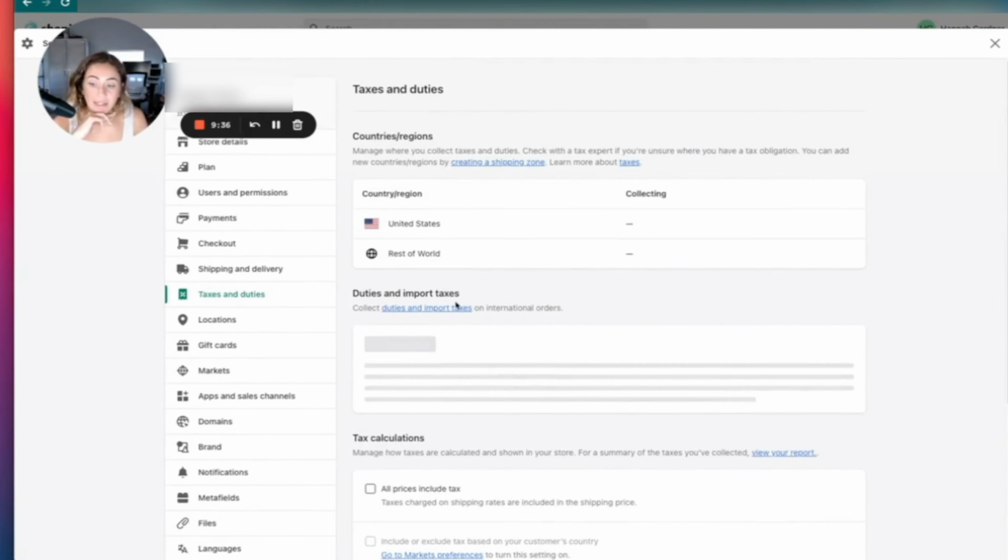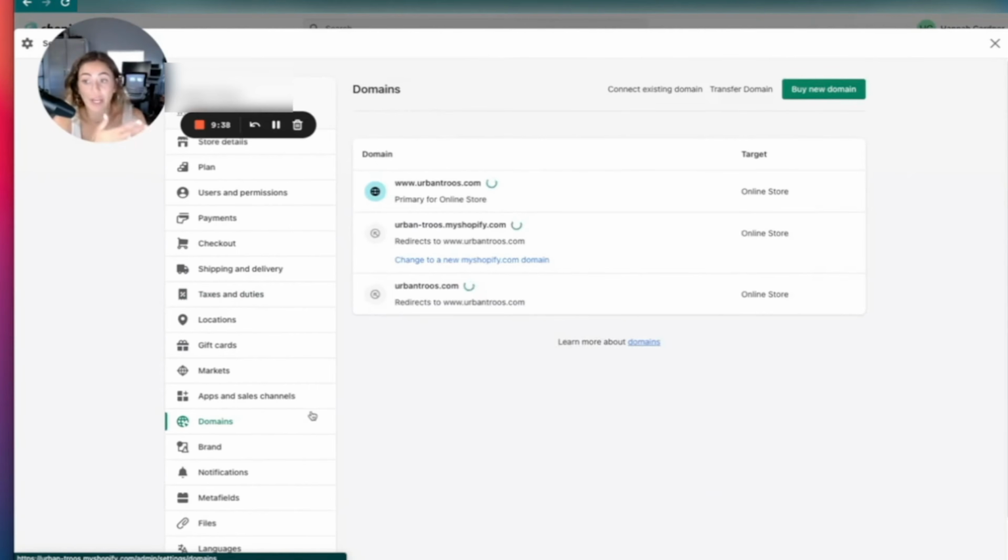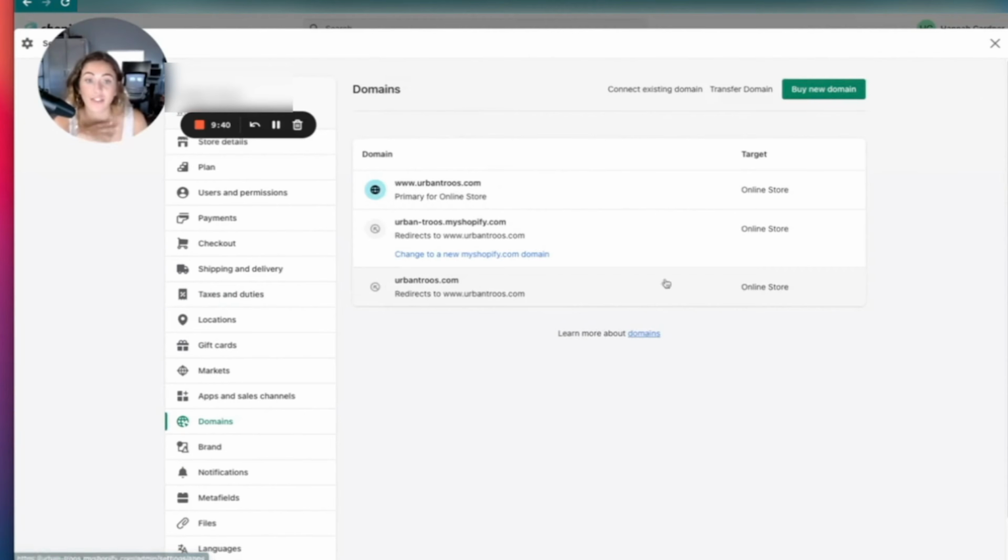And the last thing that's really important to make sure that your website works is you would need to go ahead and set up your domain name. So this example is urbantruths.com. I bought this. I think I bought it from inside Shopify. So the easiest way to do this is to buy your domain in Shopify. So just buy the domain.